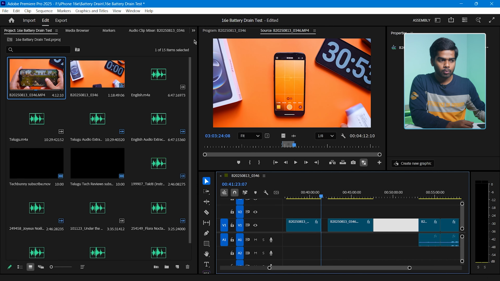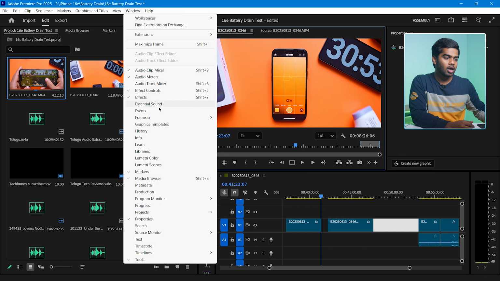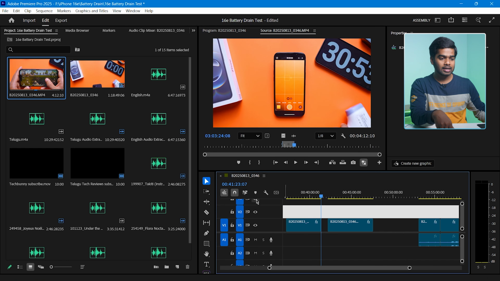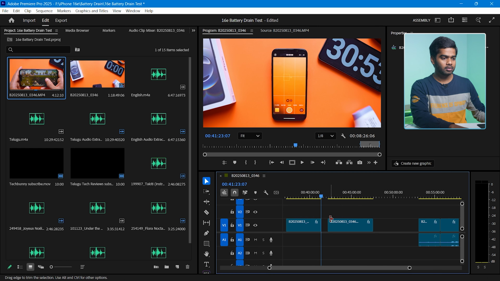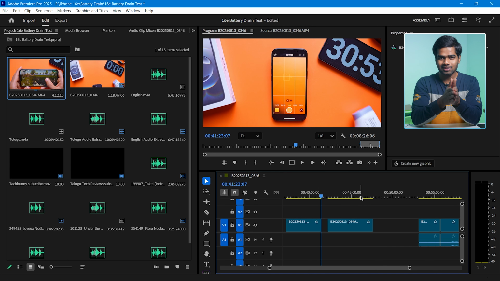Today I'll show you how to use the program monitor and its playback controls in depth to get full control of your timeline. If you are unable to see the program monitor, or maybe you accidentally clicked undock panel, go to Window, and from here you enable the program monitor. Of course, I explained in the previous videos that this is the program monitor, this is the source, and this entire thing is called the timeline. Okay, let's come back to the program monitor. As you can see, we have different options and controls here. Don't worry, these options are not confusing. It's very easy to use.